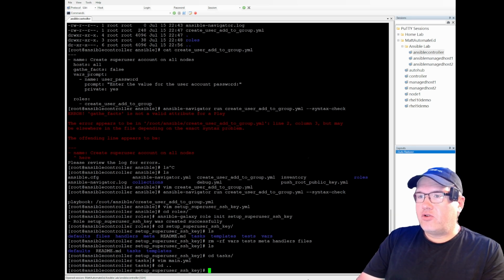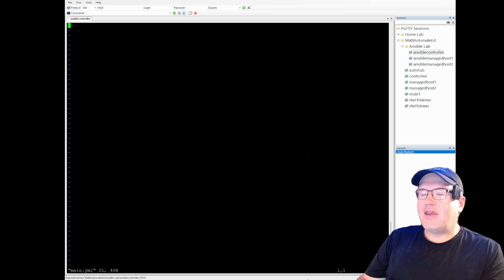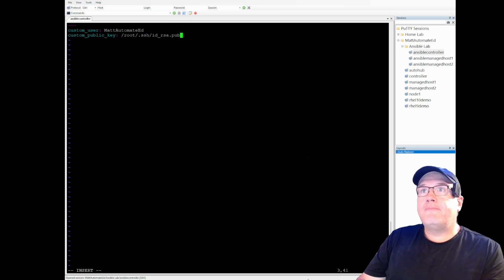So let's go to the defaults folder. So back down 1, defaults, and go to main.yaml, delete the second line, and let's start defining custom user and then custom public key. Now this is the actual location. Looks good.